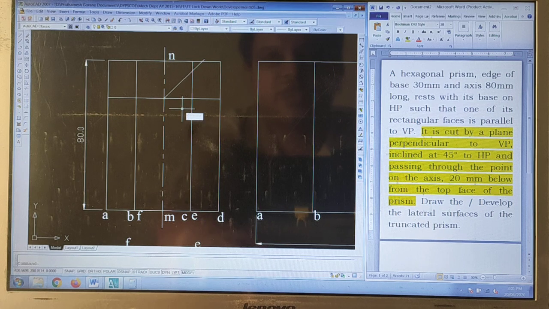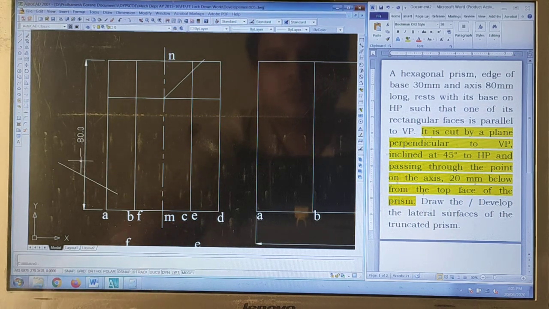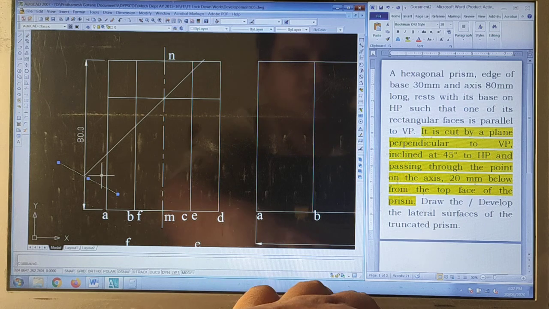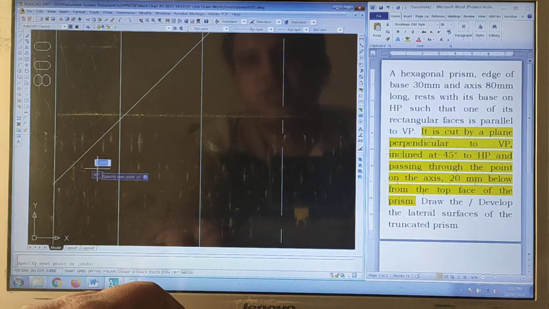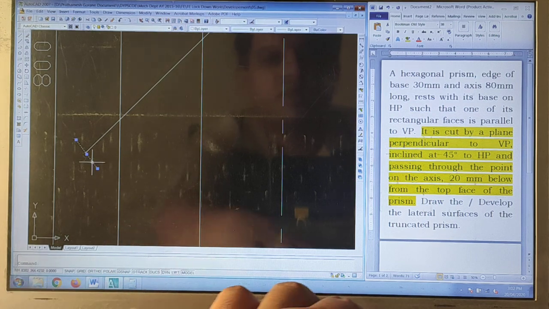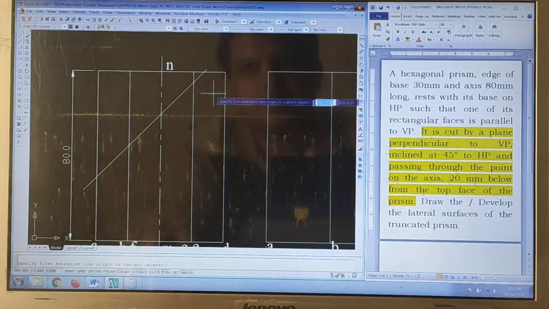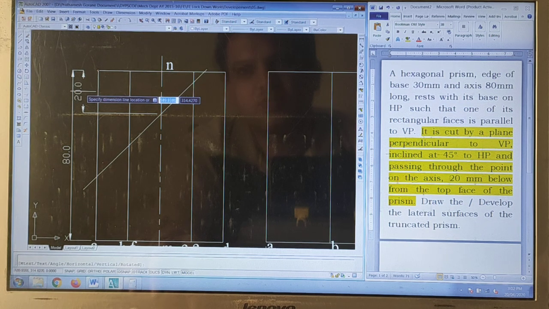Now if we extend this particular line, or this cutting plane, it will come up to this, isn't it? So let us erase that particular part after this point. Okay, so this is the cutting plane. This line is also not required as of now. Dimension we can mark, which is nothing but the 20 mm.